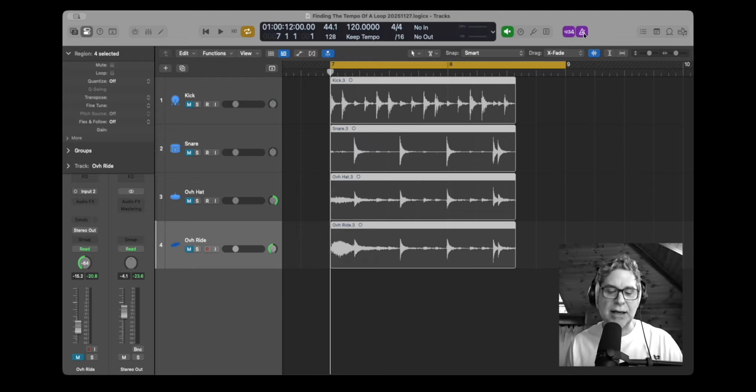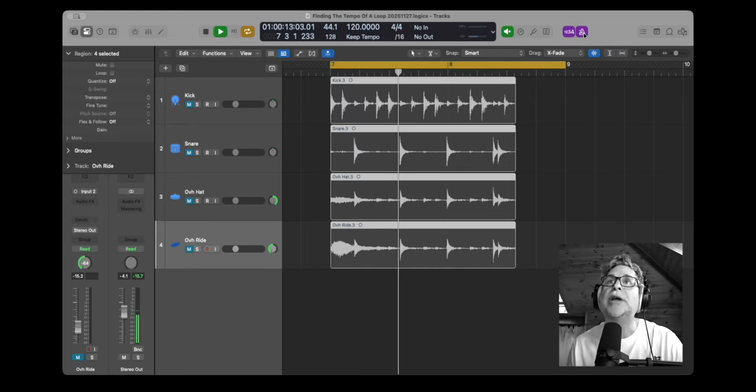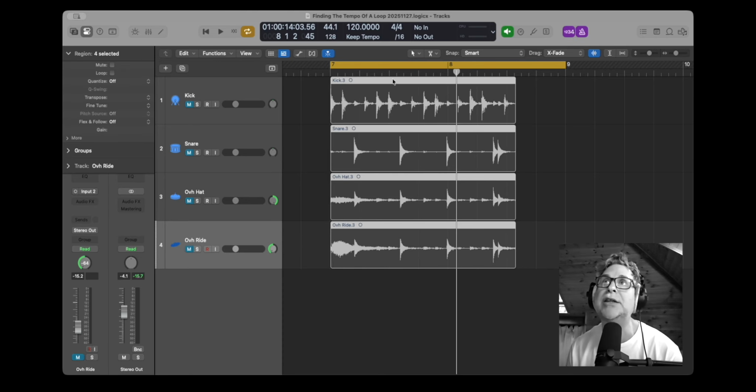Let's turn on our click. 2, 3, 4, 5, 6, 7, 8. 1, 2, 3, 4, 5. There we go. So you can see that our audio recording is much shorter than the cycle in Logic, and that's because the tempo of Logic is not the same as that in the audio.